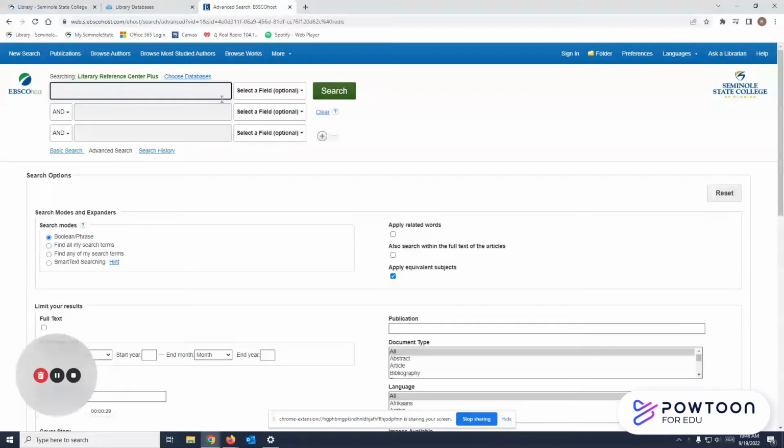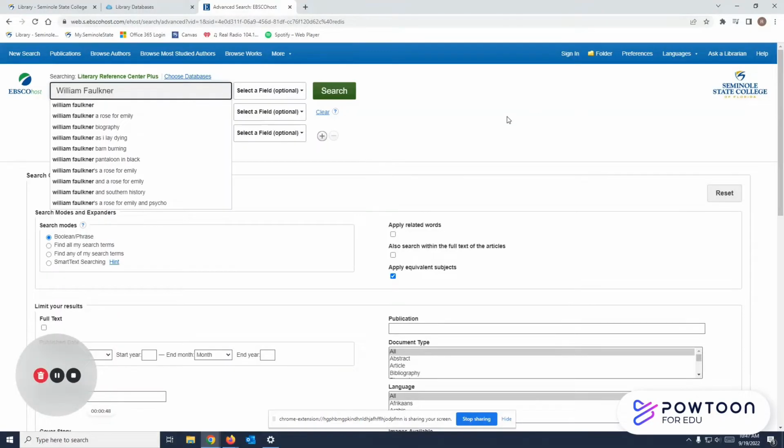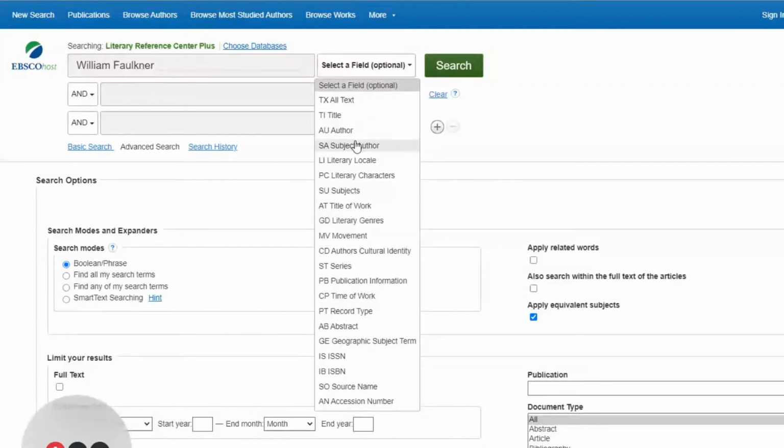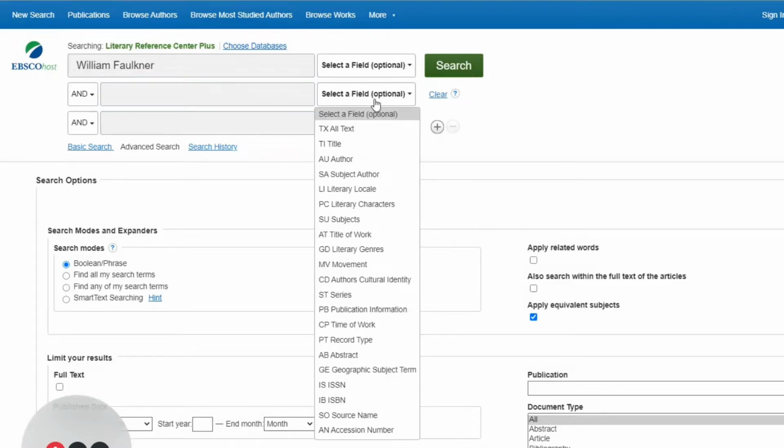Now, for the most part, if you're researching somebody like an author, I find it works pretty well to leave the field sorting to just select a field. That way it works really nicely across subjects or across keywords. So maybe if I was interested in William Faulkner here, that would be where I would add it. You could add it as the subject author, but that tends to be a little bit more limiting than I like it to be.